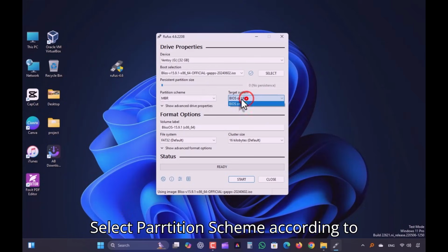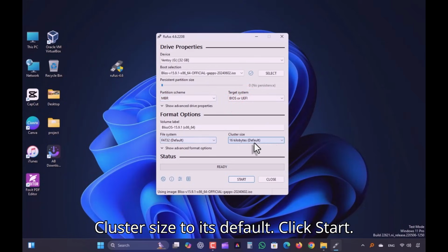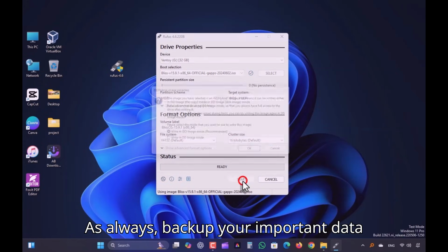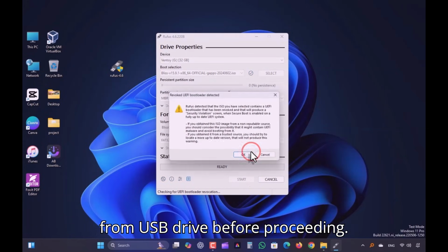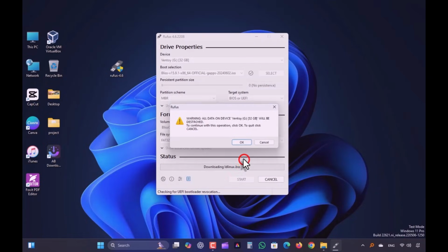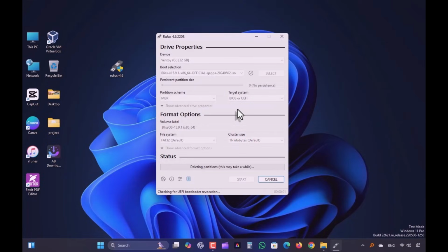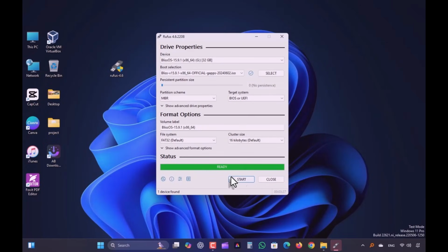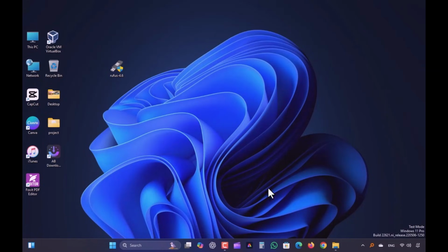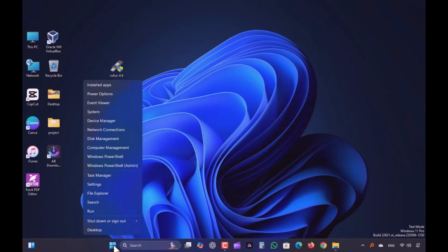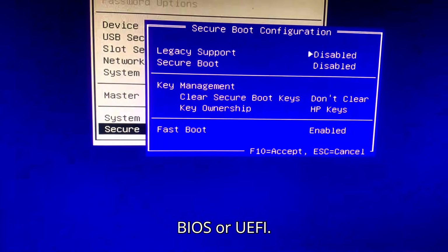Select partition scheme according to your system and leave file system and cluster size at their defaults. Click Start. As always, back up your important data from the USB drive before proceeding. It's done. We are ready to boot from this drive. Restart your PC, enter the system setup, and disable secure boot from BIOS or UEFI.